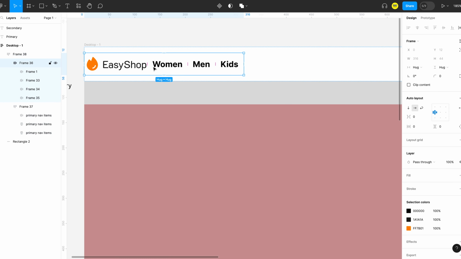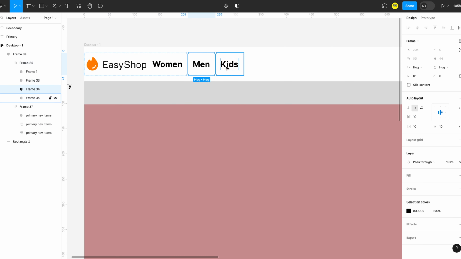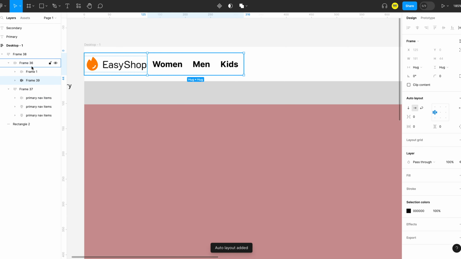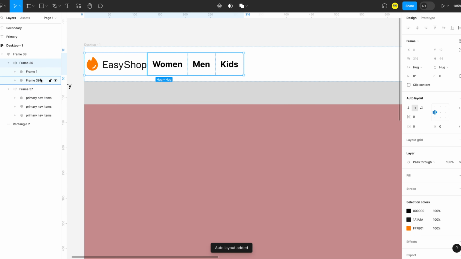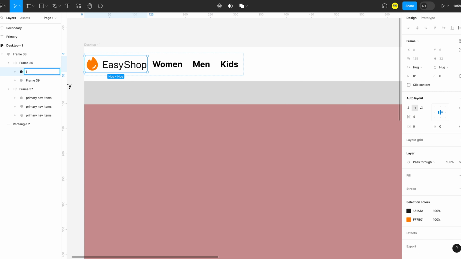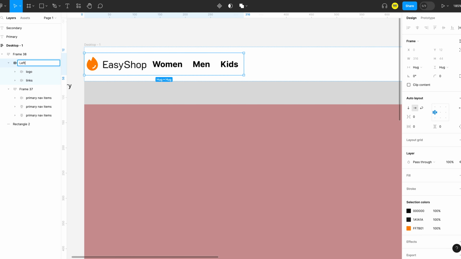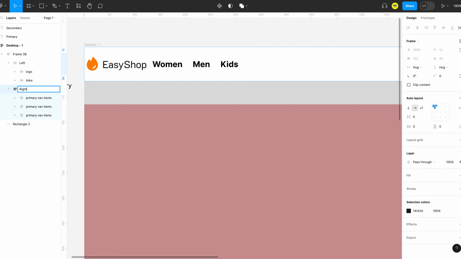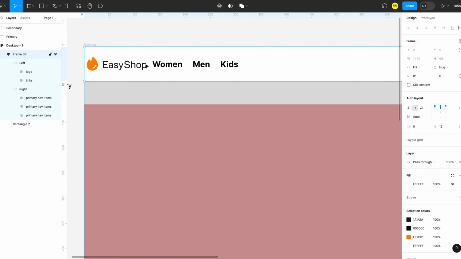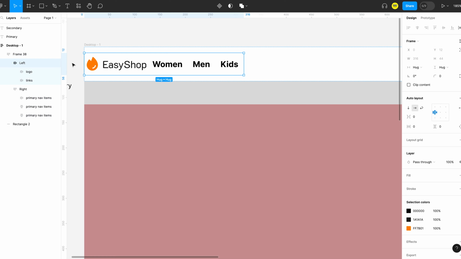Here I think we should add some gap in between the logo and the links. So for that I will just group all these 3 links together. Now we can see that within this group there are 2 children. The first one is the logo and the second one is the links. So on the left we'll just name it in a cleaner way, and add a little more space in between the icon and the links. So we'll just use 12.